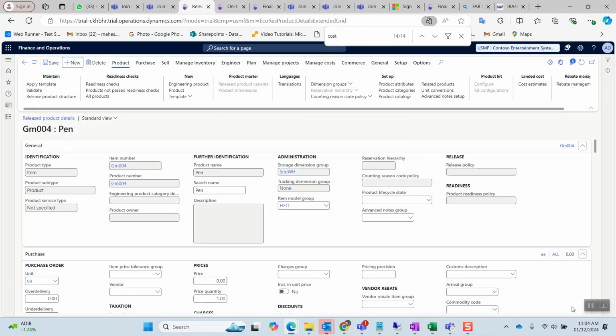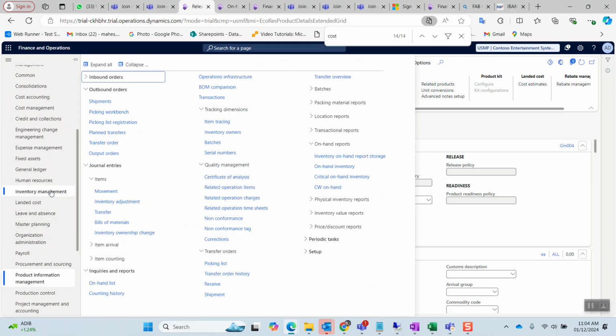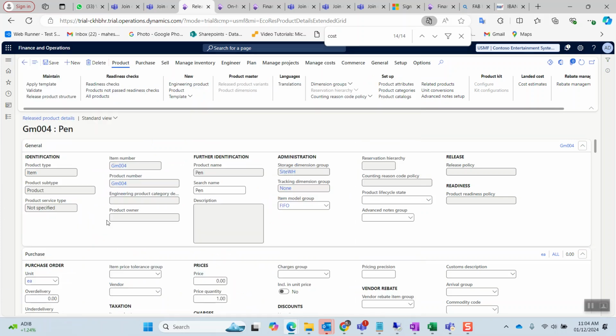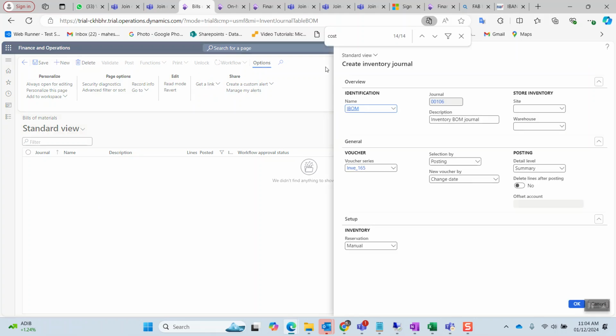Okay, so what I will do now, I want to make the BOM. How will you do the BOM? For that, you will navigate to inventory management. Under inventory management, journal entries, item, bill of material. Under bill of material, I will click on new, and by default my journal name is bill of material, which will be added automatically. Here I will select the site as 1 and as well as 11, and I will click on OK.